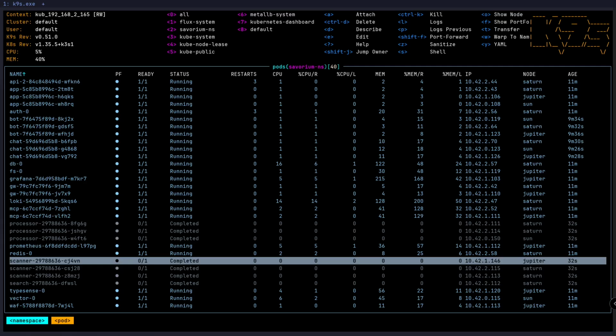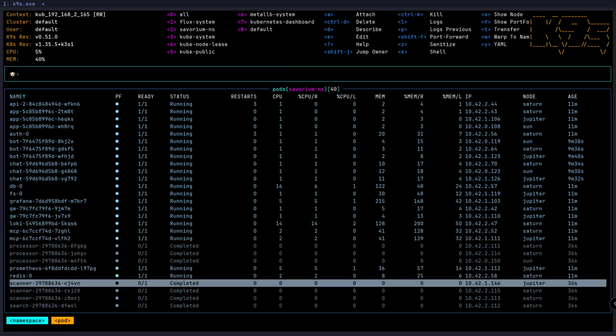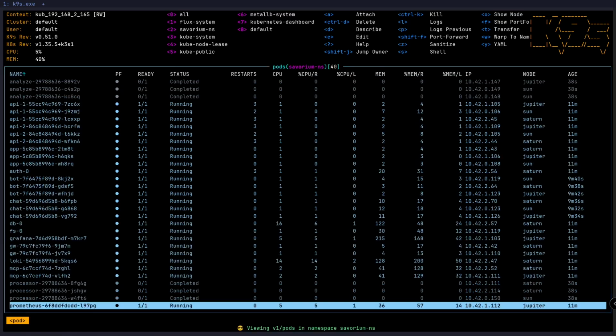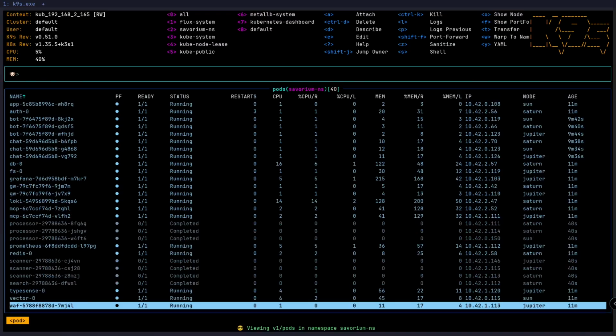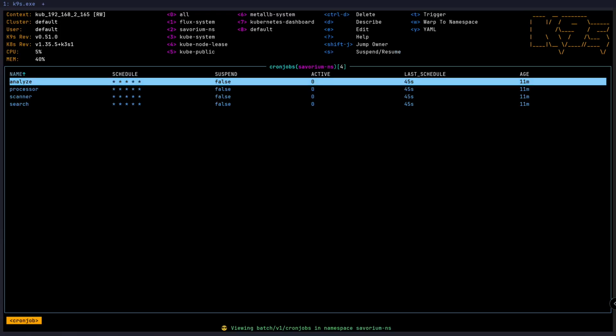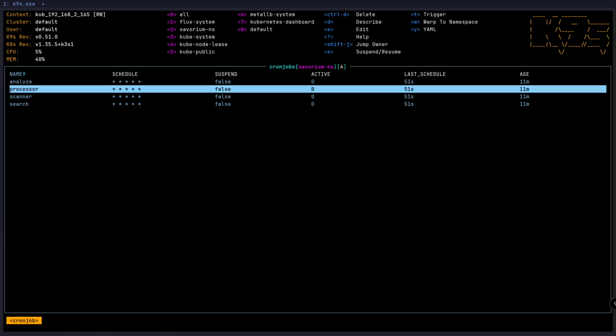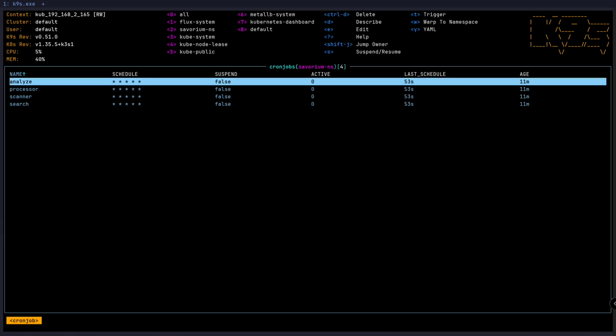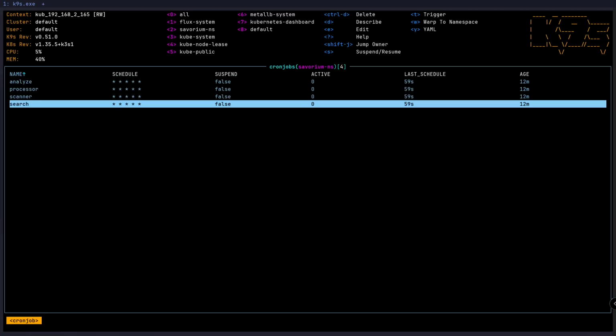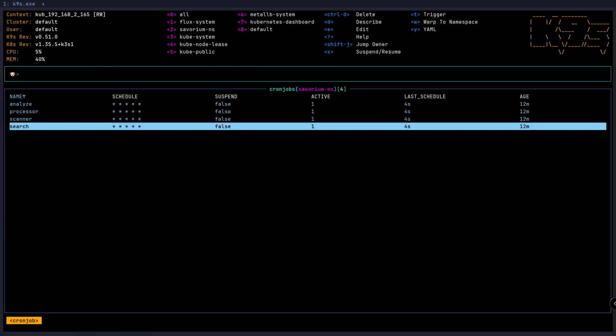So what we can see, pods. This is our pods overview. What we have, our cron jobs. We have 4 cron jobs: to scan receipts, to process data from a receipt, to prepare our receipt for a RAG solution, and to reconcile our search engine.